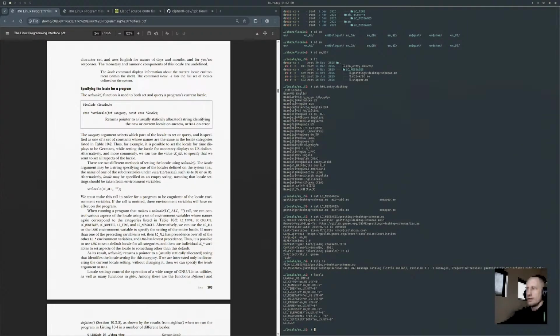Locale, didn't even know that was a thing. Yeah, it just says, hey, everything's en_US.UTF-8. Cool.